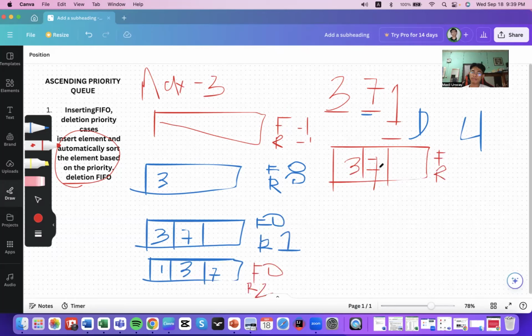Now, for 3 and 7, you can do 0 for the front and 1 for the rear. Or if you answer 1 for the front and 2 for the rear, that's still correct, since the priority queue might also allow a simple queue implementation. It depends on your class; if you follow the simple queue algorithm, for example, you can do that. There's nothing to worry about. But if you follow the one that I mentioned to you last time, that's still correct then.